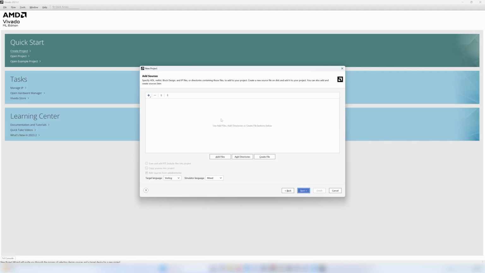We are not going to specify or add any sources at this point, but I am going to specify that we'll be using VHDL as our target language. We don't currently have any constraints, which I will discuss and talk about a little bit later, so we can skip over that for now.